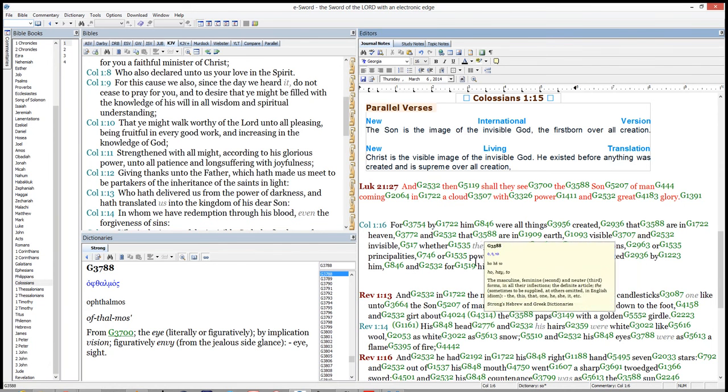"For by him were all things created that are in heaven, that are in earth, visible and invisible, whether they be thrones, or dominions, or principalities, or powers." Okay, so the first thing, this black hole, is created, which represents more than just the physical, but it also represents mind. And everything gets created through it.